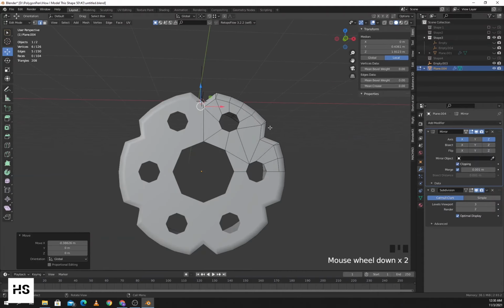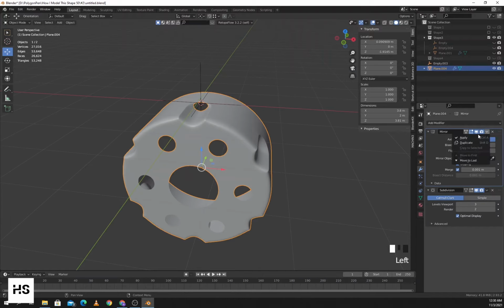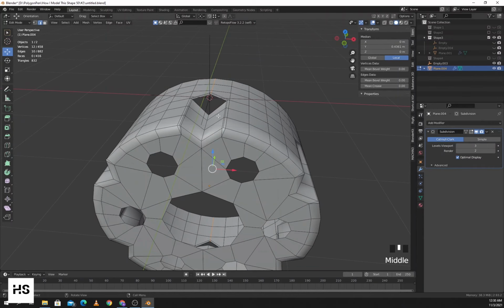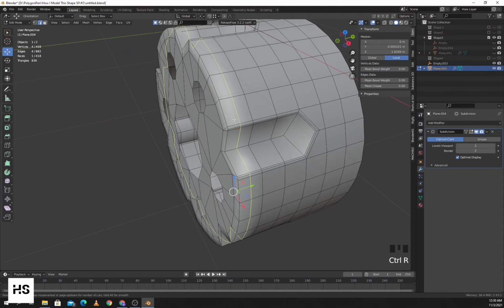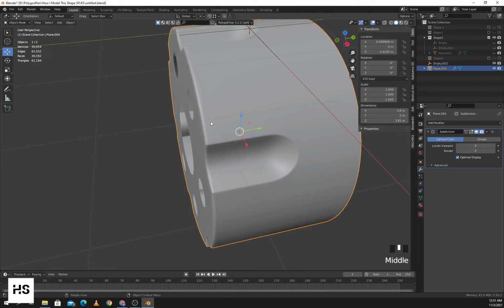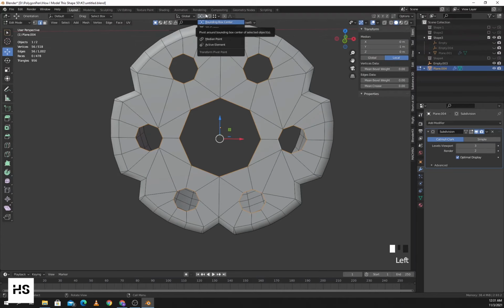Okay, similarly I will select these edges. So we have done the mirror modifier. I will apply this. I will select these edges, press F to fill. I will add an edge loop here because I want this side a little sharper. Now I will select all the circles by clicking Alt Shift. Change the pivot point to individual origins.